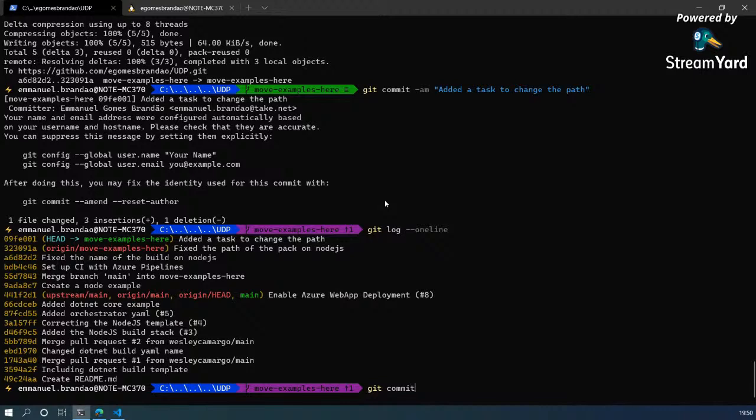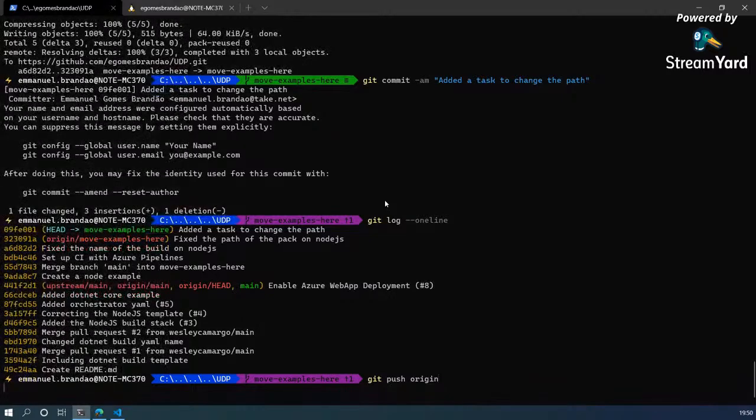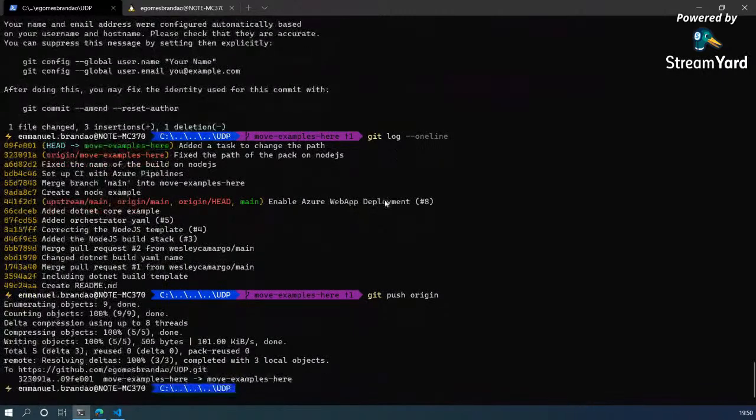Yeah. Commit. No, git push origin. After we can do an amend when we send the commit to the DevOps Night repo.